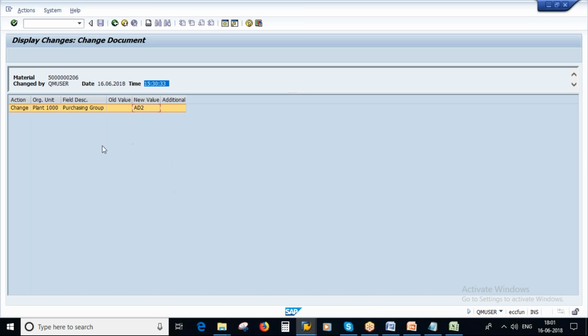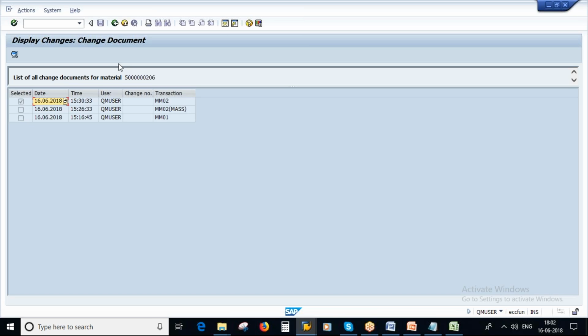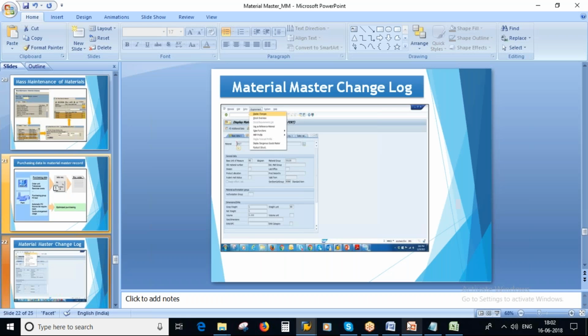From a consultant perspective, this is very important. How to see in real time, users will keep on changing the data. So you can use this option to see who is changing the data, what they changed, what was the old value, what was the new value, when they changed, all those things you can see here. This is called change log, material master change log.